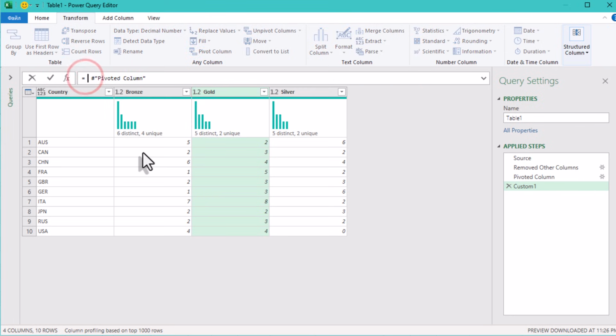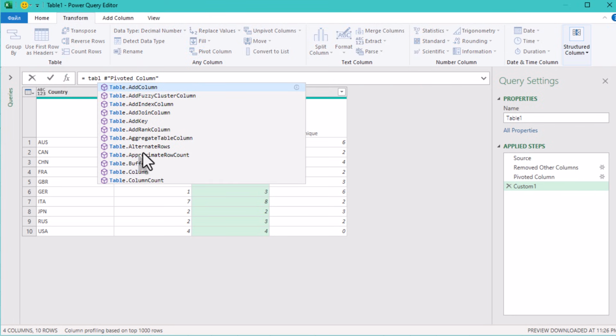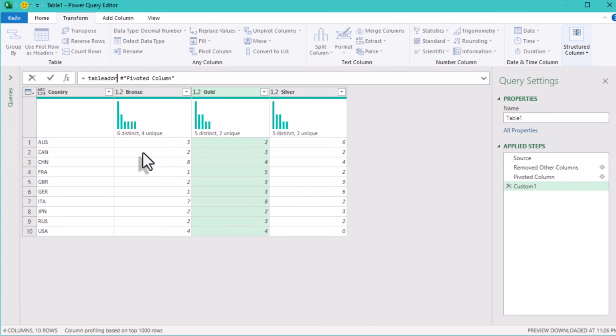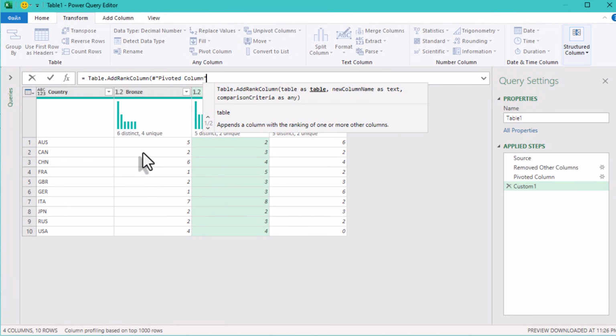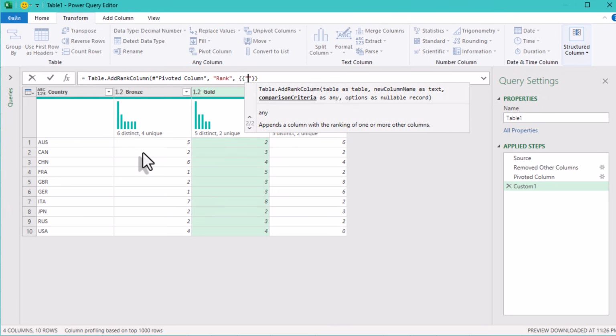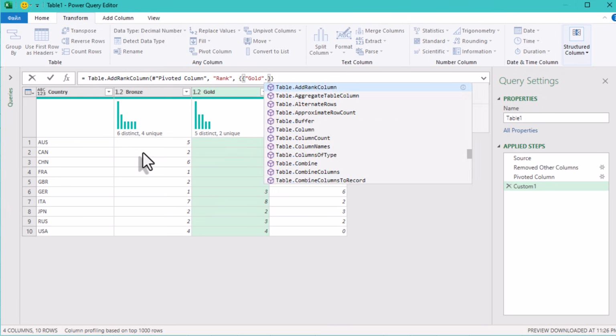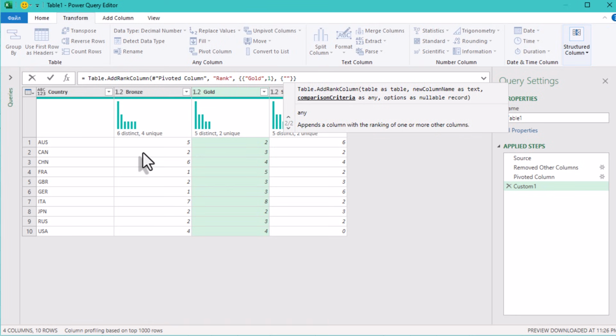Now comes the interesting part. I'm adding a rank column, but I'm not ranking by one column. Gold is first, if gold is tied, Power Query looks at silver, and if that's tied too, it checks bronze. This is me declaring rules. Power Query isn't guessing, I'm telling it how medals work.